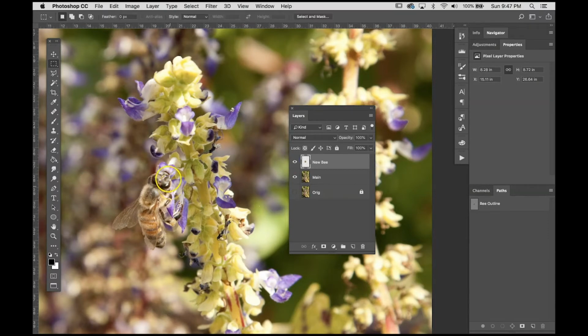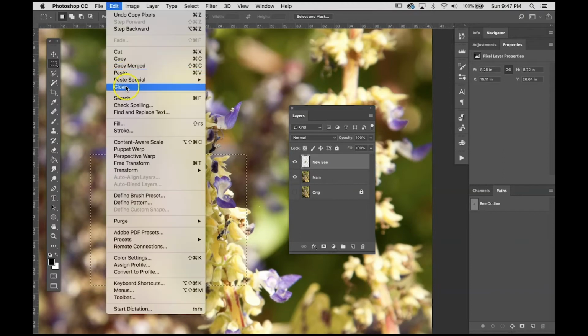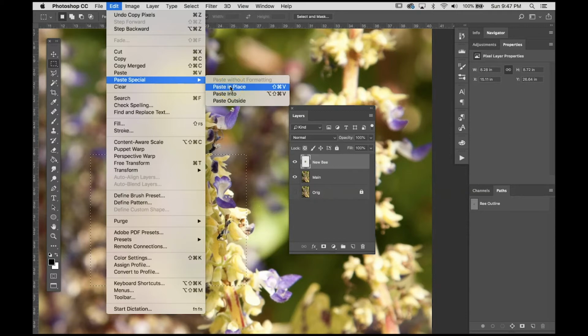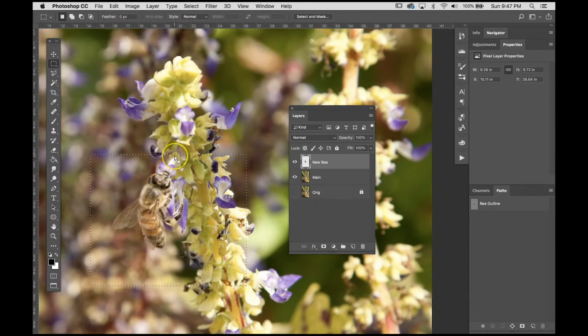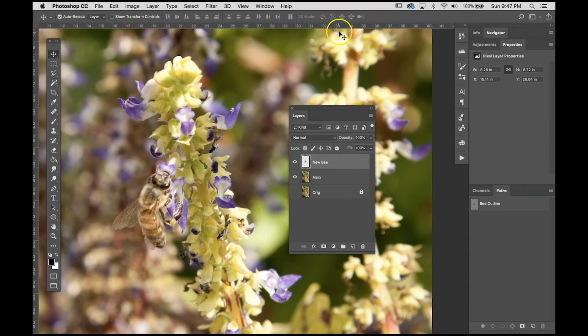If, by the way, you do want to copy something and have it not move, you can copy, and then when you paste, one of your options is paste in place, and that will paste it where you just got it from instead of just putting it on some random place on the image. Okay, so we've got that bee there. If I move it around, right, we can see that it's there. Do not move it around though, because I have made your life a little easier.